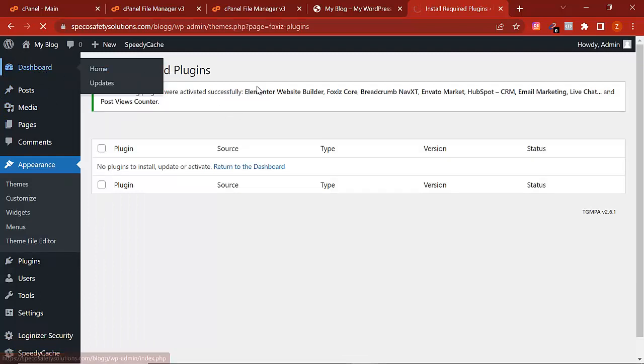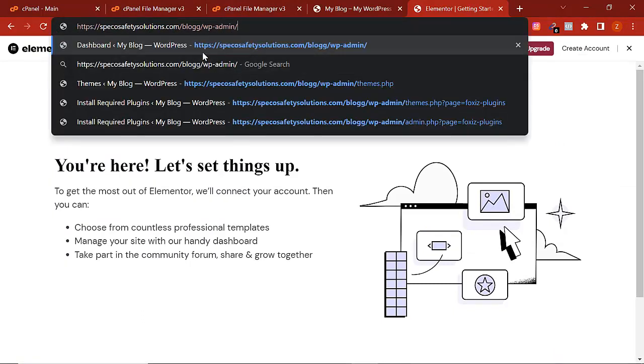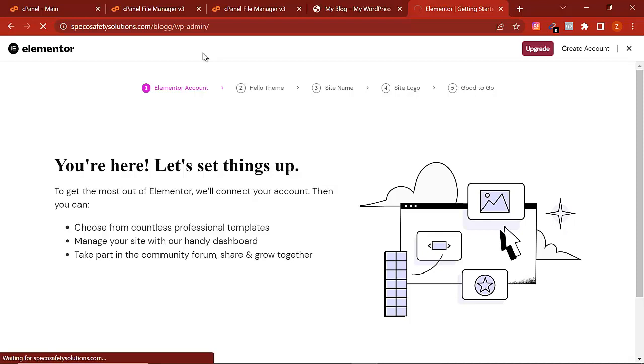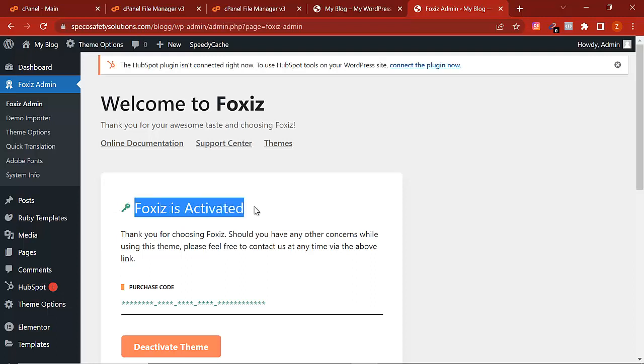All right. Hope you are getting what I'm doing. Please don't skip anything. Just follow this process one after the other. All right. You can remove this. Let me just do this and go back, and I'll click on enter. All right. Now you can see Foxiz is activated.